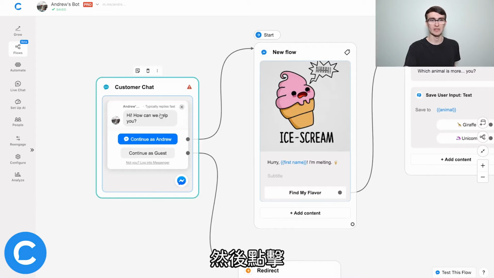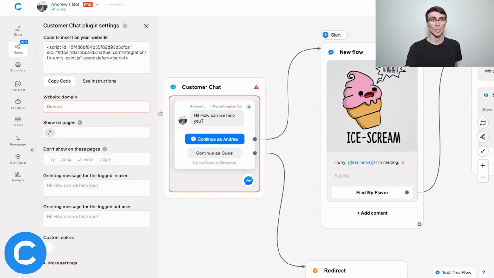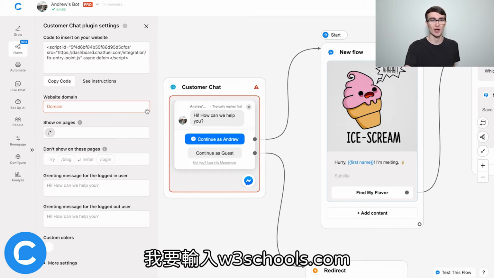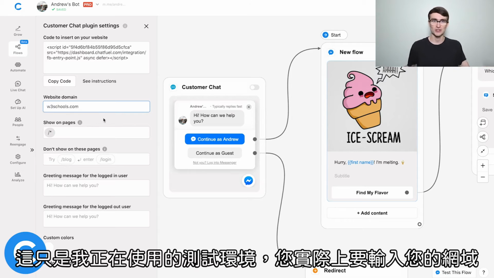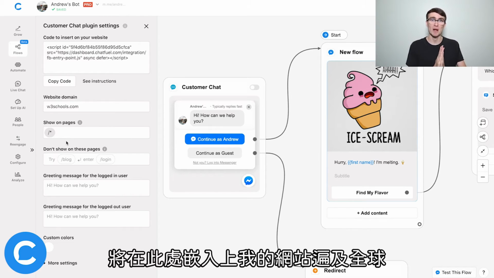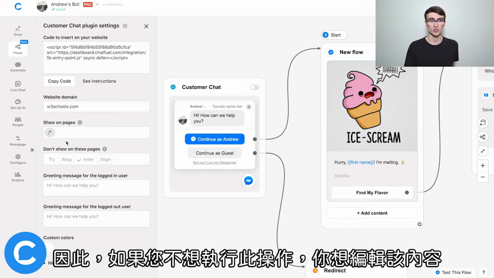And to click on the plugin here, the entry point, for the website domain, just like I did with the Send to Messenger plugin, I'm going to enter in w3schools.com. And again, this is just the testing environment that I'm using. You actually want to enter your domain. For show on pages, if I keep this default setting here, it's going to embed this globally across my website. So if you don't want to do that, you want to edit this accordingly.